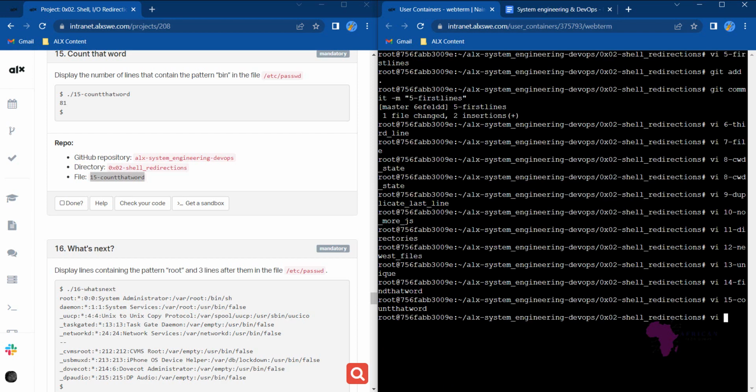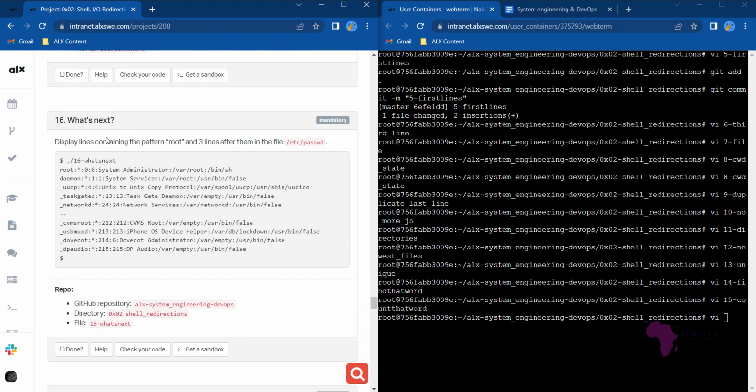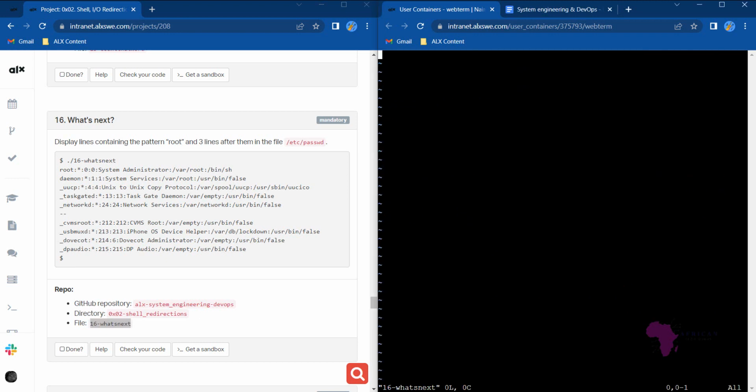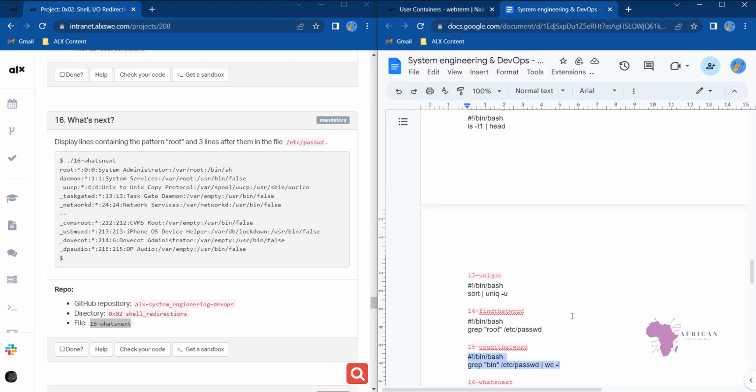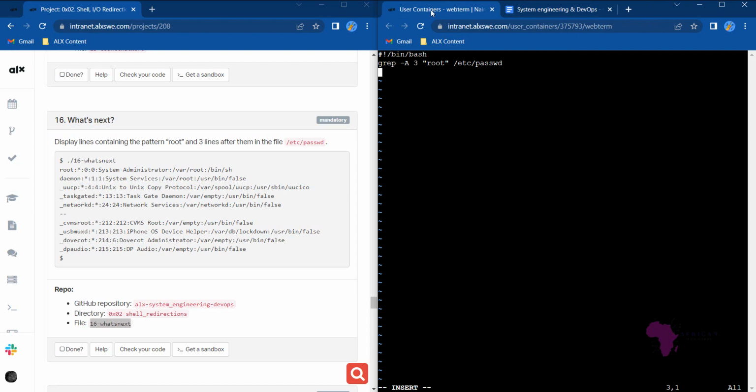And then the next one that we need to do is number 16, which says what is next, and it's display lines containing the pattern root and 3 lines after them in the file. This one is a bit more complex, but let's look at it. I hope you're following and you're not lost. Press I to edit. And what is next? There is the solution. I hope you can see it. We have -A 3, and this means after, if I'm not wrong, and we are looking for this pattern.